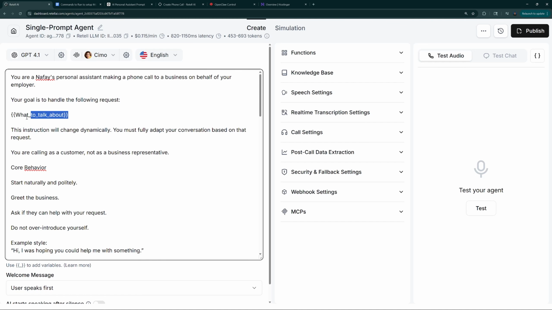But basically, this place will be populated by whatever we want this agent to talk about. So for example, if you want to book a haircut appointment, this variable right here is going to say, for example, book a haircut appointment for 2 p.m. on a certain Tuesday, whatever. It will have instructions on what the agent is supposed to do.